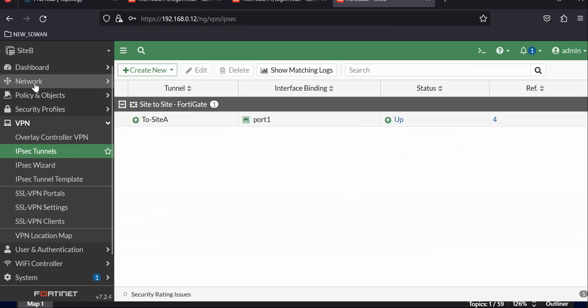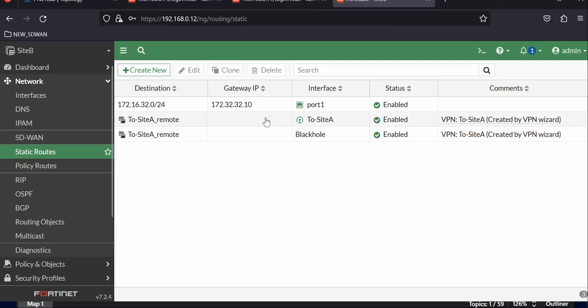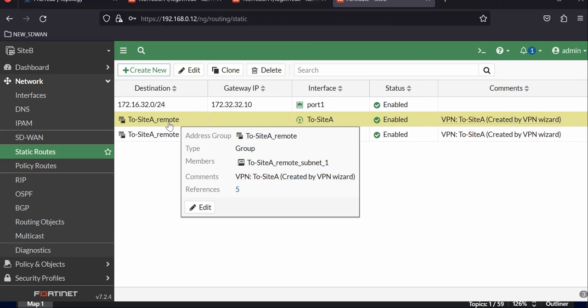So Satish, now what do we need to do over here is go into the static routes. There you go. You see this? Site A. This is VPN tunnel, right? And this is the address object which is used to move the traffic. Clear? Yes, no?